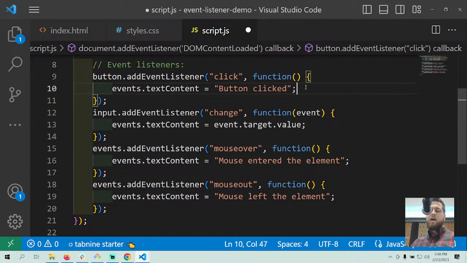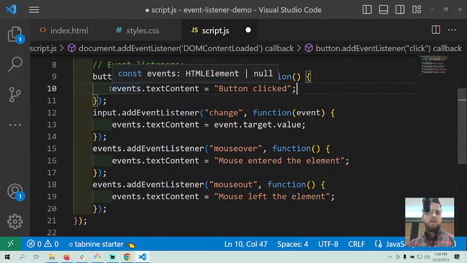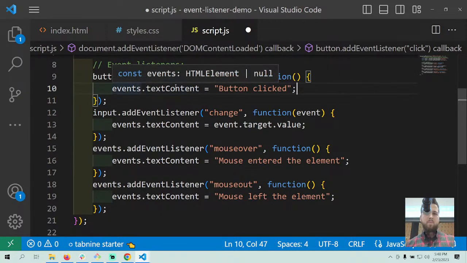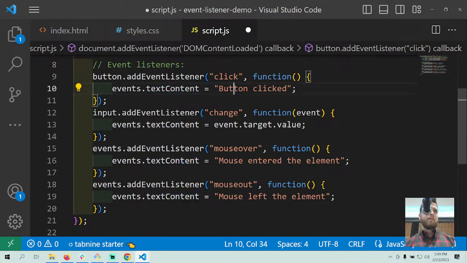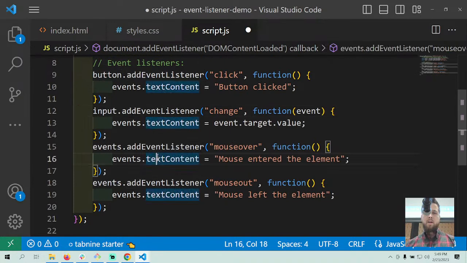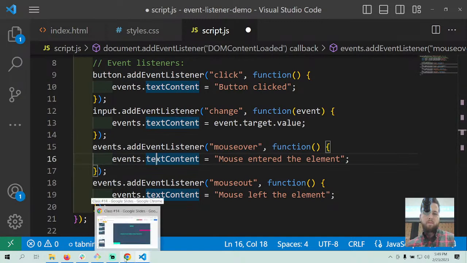But I pass in a function, an anonymous function here. It doesn't have to be anonymous, but that's how I did it. And I am basically setting the text content of something else to be "button clicked." So that text box, I'm setting the text of it. And there are other event listeners here that are essentially doing something very similar. So let's look back again at the website.